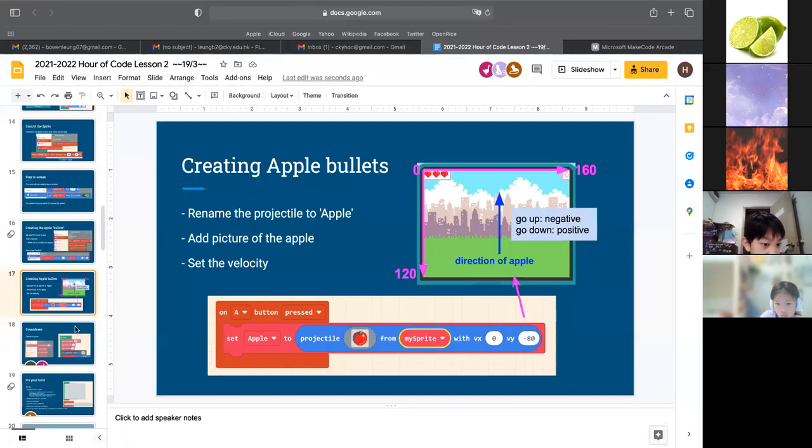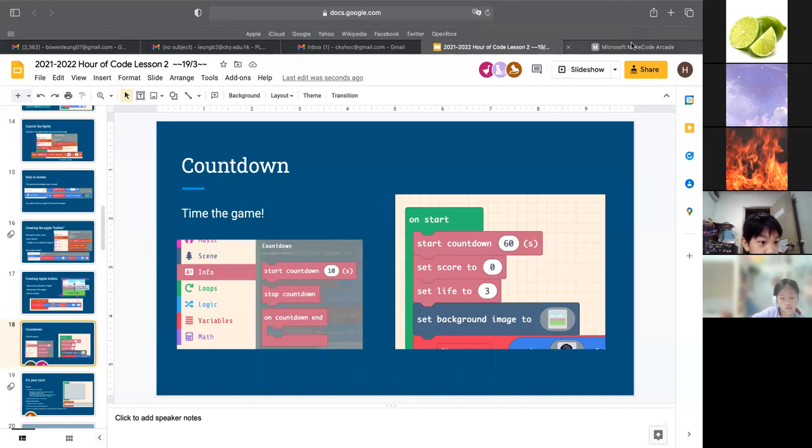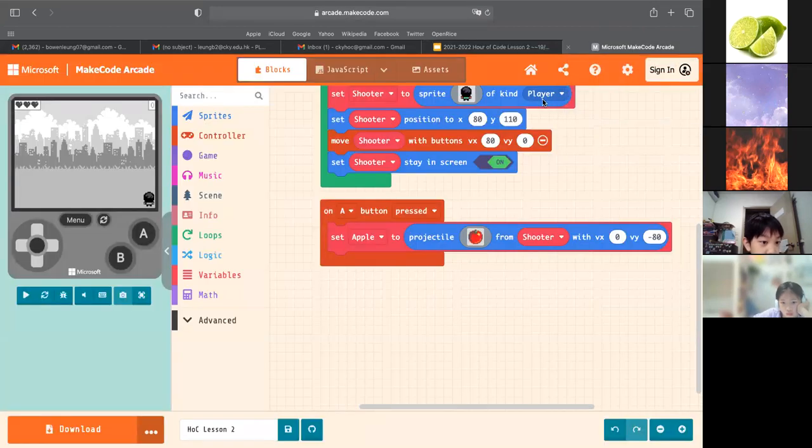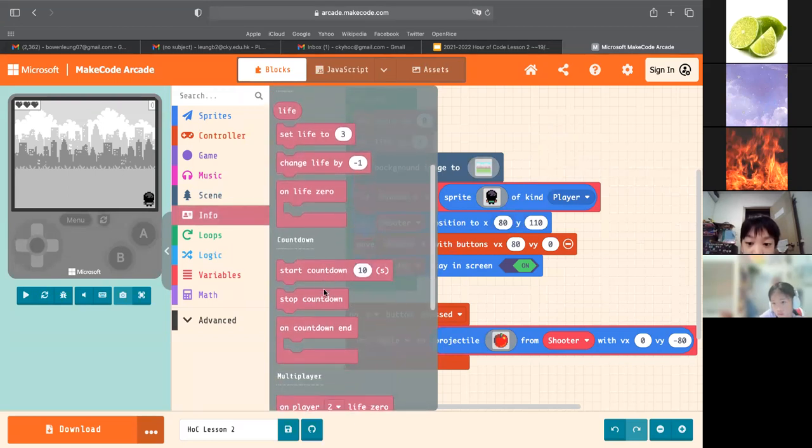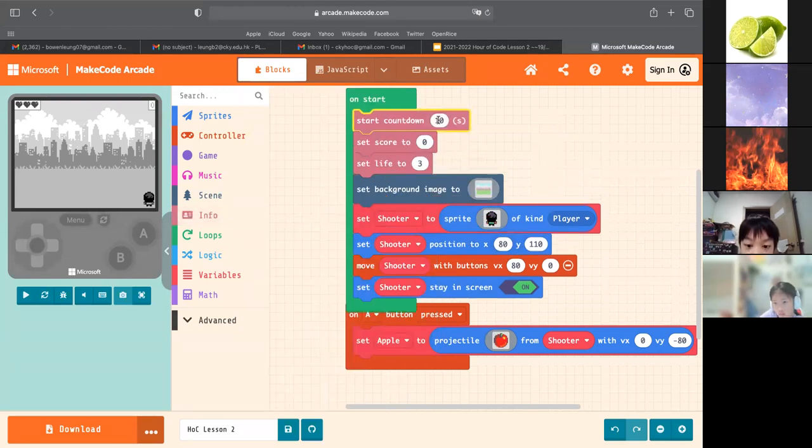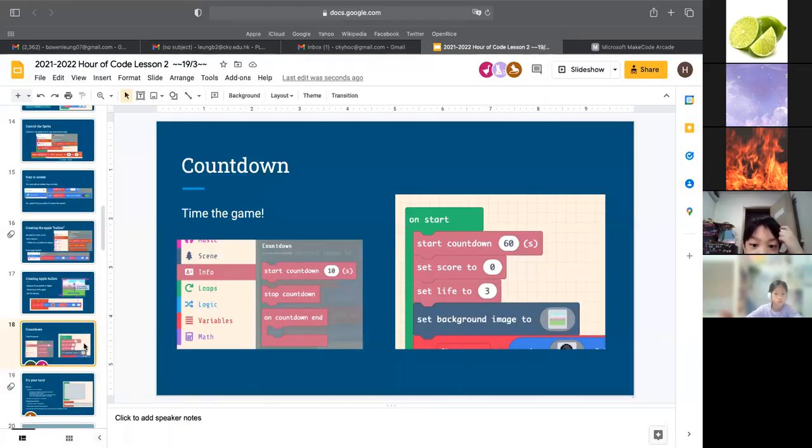And we will be doing a countdown as well. A countdown basically restricts the time for the game. We can do it through info, where you can see countdown, and you just pull it. And here you decide what time you want this game to last for. Maybe I'll last the game for 60 seconds, so 60. So over here, during the countdown, you can shoot the apples, whatever. So that's pretty much it.